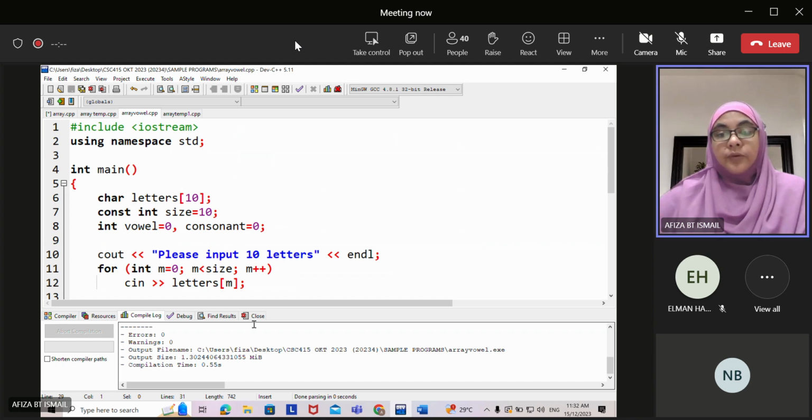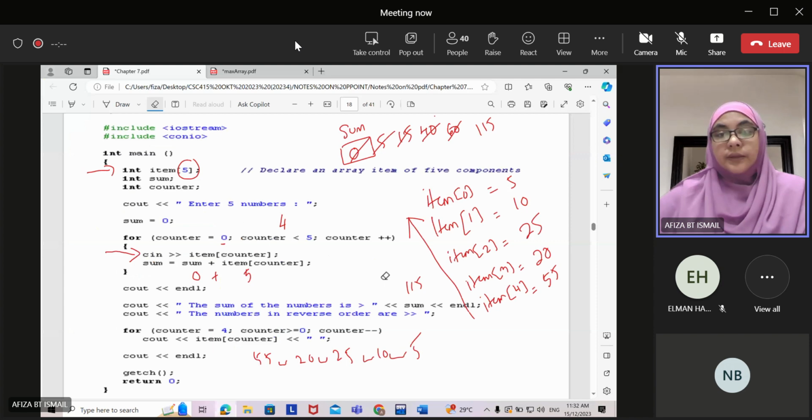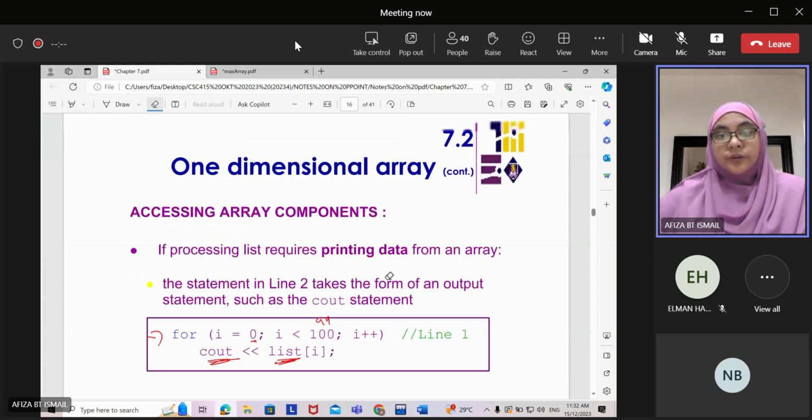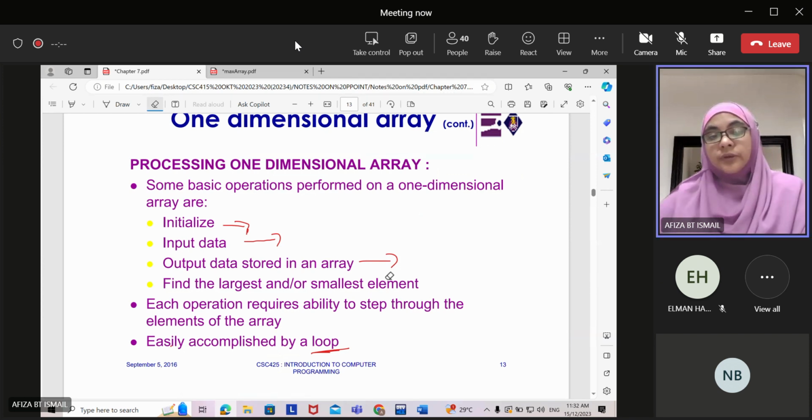Any questions so far regarding the topics? Okay. This one is important, you have to concentrate on this one. Processing one-dimensional array, some of the basic operations: initialization, declaration, of course, and then input, output data, find the largest and or smallest.